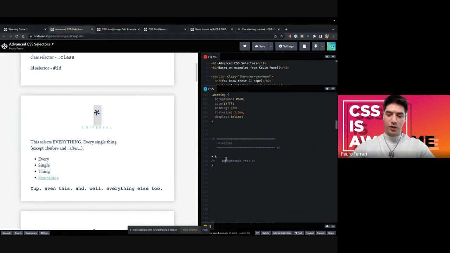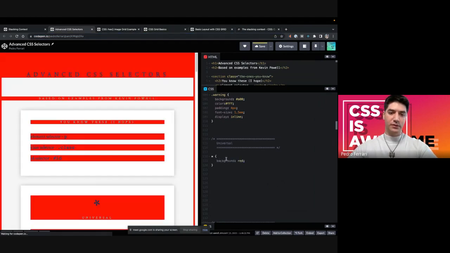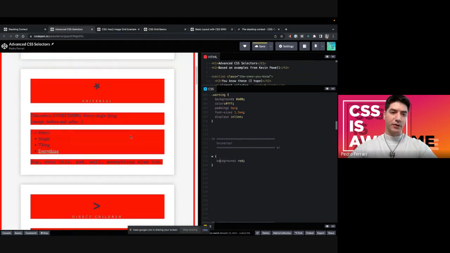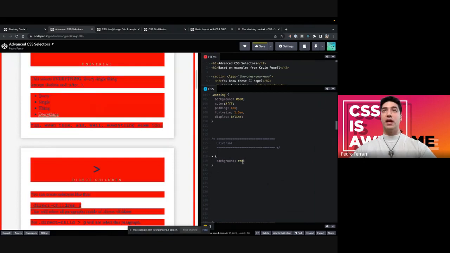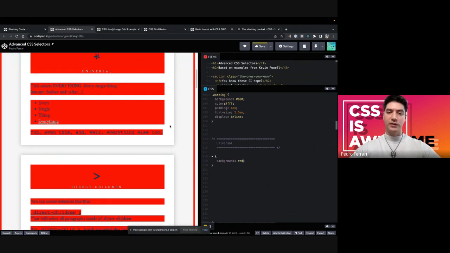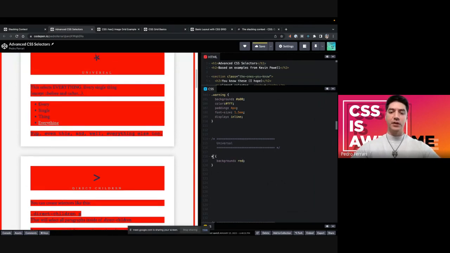So here, if I uncomment this property, what happens is that everything gets a red background, right? Or everything that doesn't have a higher specificity, because you see the background of this one did not become red. So it means that some things have higher specificity than this other selector. But this selector means select everything, right?